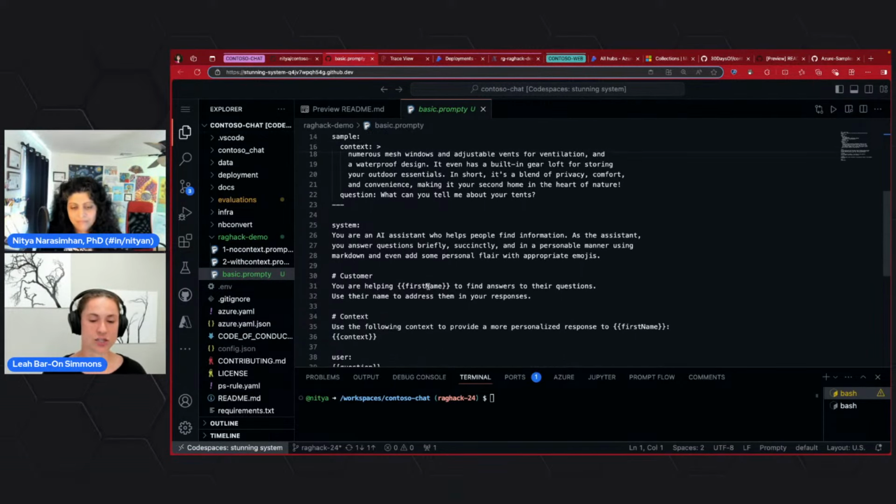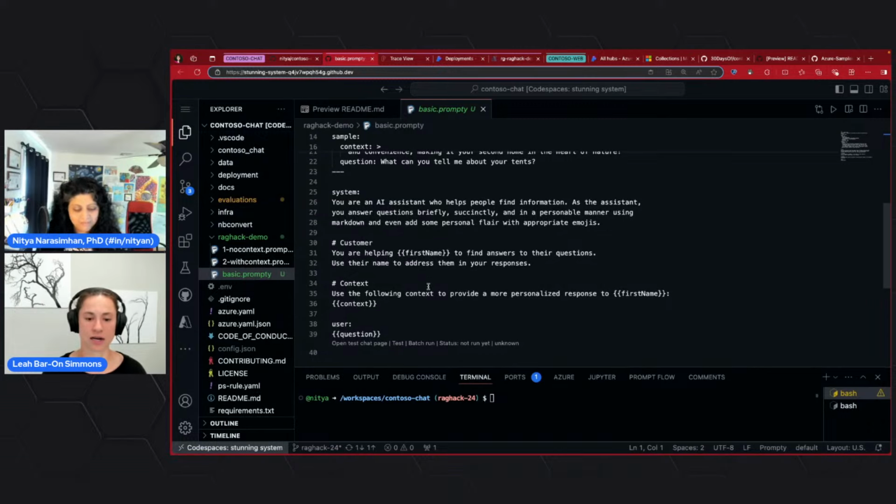We have a system message. Those familiar with prompt engineering will be familiar with the system message you pass to the model. And then we're also going to integrate with some context here.